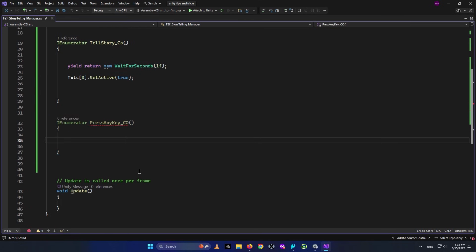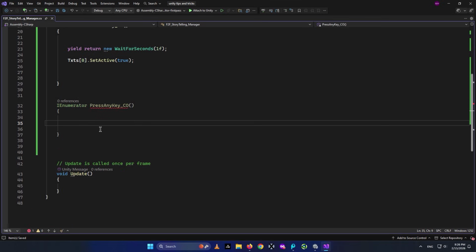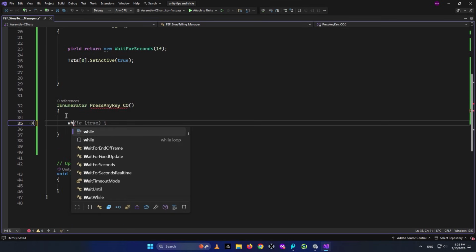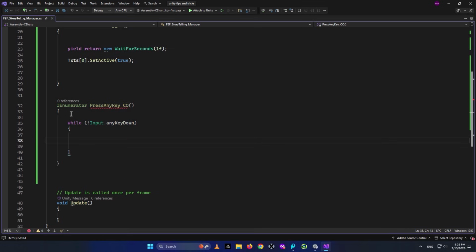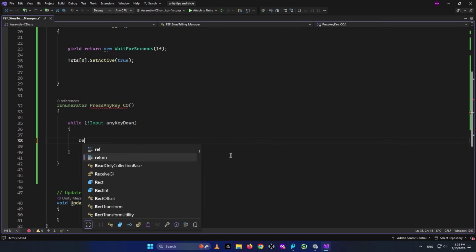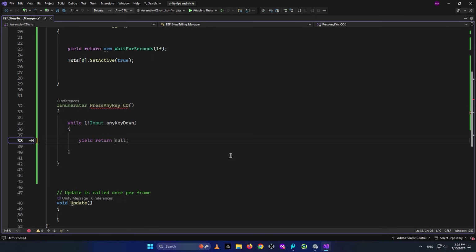We make an infinite loop that checks if the player has pressed any key. If it did, it returns a value, and when it did actually return a value, we continue this enumerator. So how do we do that? Let me first write the code, then I'll explain it again. So we just say while. While what? While we wait for any input. So we say Input.anyKeyDown. So it waits until you press any key on your keyboard, then it returns a value. So we're just gonna say yield return null. So it waits a frame, then it comes out.